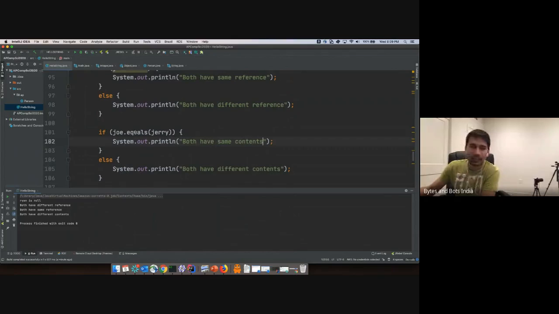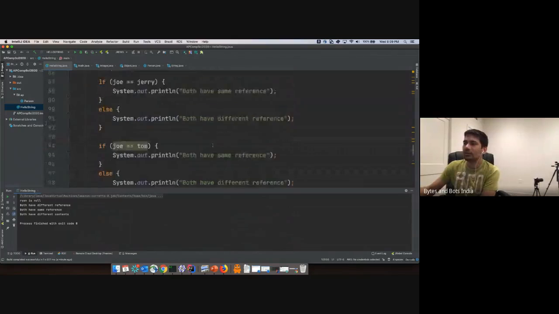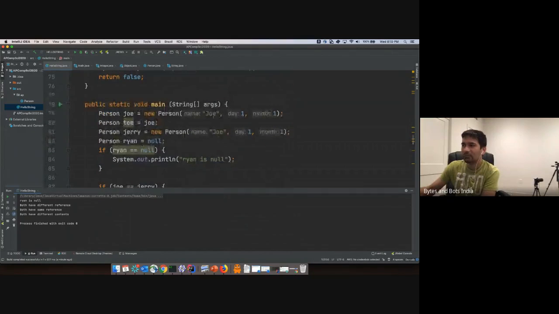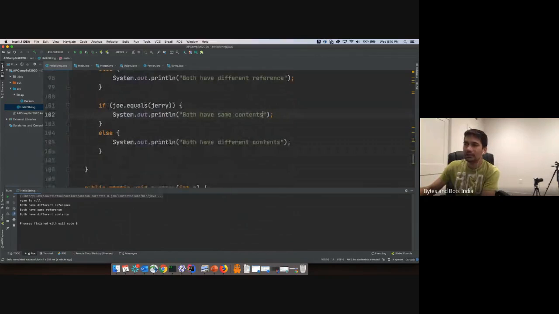We know that equals compares the content of the object, but it still prints both have different contents. How did that happen? Both of our objects have exactly the same name, date, and month, but still the equals returns a false. So what did we do wrong? Any guesses?